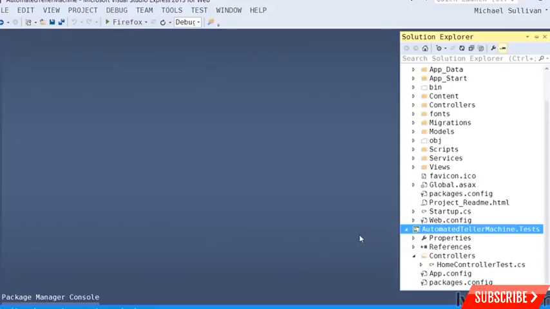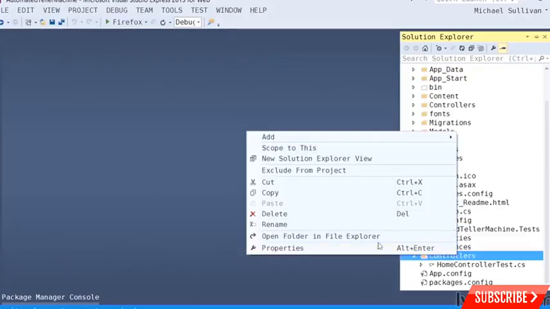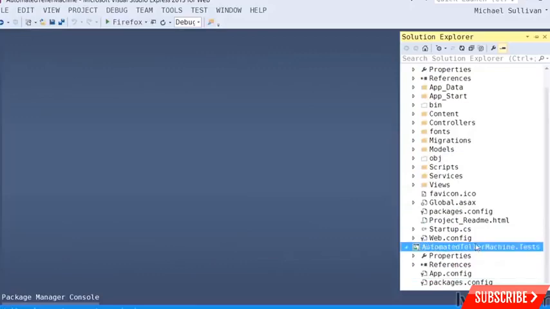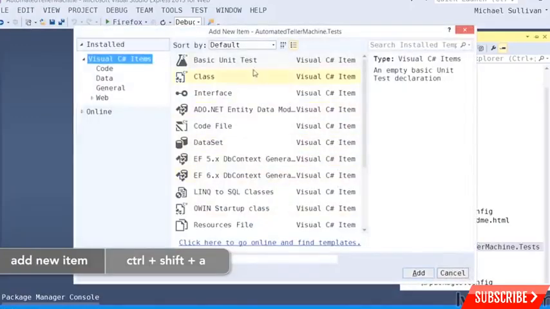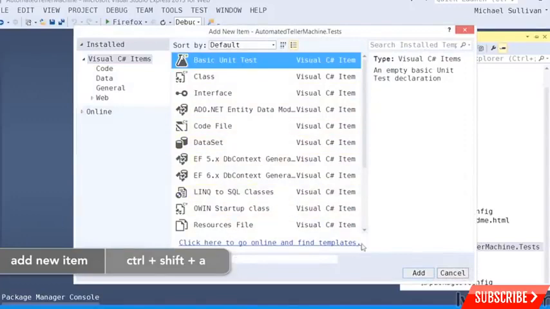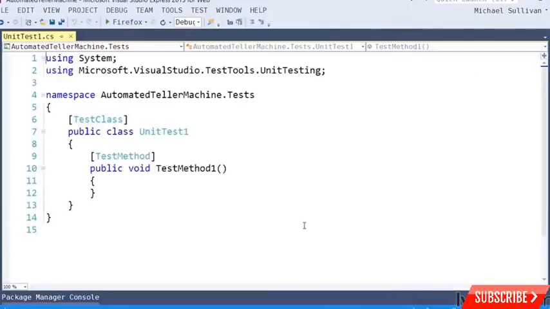For now, I'm going to remove that folder and start from scratch and just add a new test class by clicking on the project, pressing Ctrl-Shift-A, and selecting Basic Unit Test. And we can keep that default name. Inside, we see a shell of a class with a single method. Notice the test class and test method attributes that decorate the class and the method. When we decide to run our unit tests, the unit testing framework will look for all test classes and test methods in the project that have those attributes. This test here doesn't do anything yet, but it also doesn't throw an exception, so it will pass.